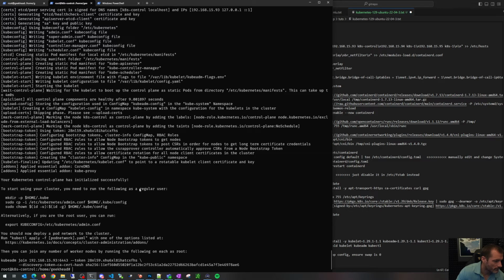To start your cluster, you need to run the following as a regular user, or if you're a root user like we are, you can also just do this. So in this case, I'm going to do this. You can play around with these two. Ideally, you don't want people signing in necessarily as root all the time. Certainly, if you're connecting remotely, you would want to do it a different way.